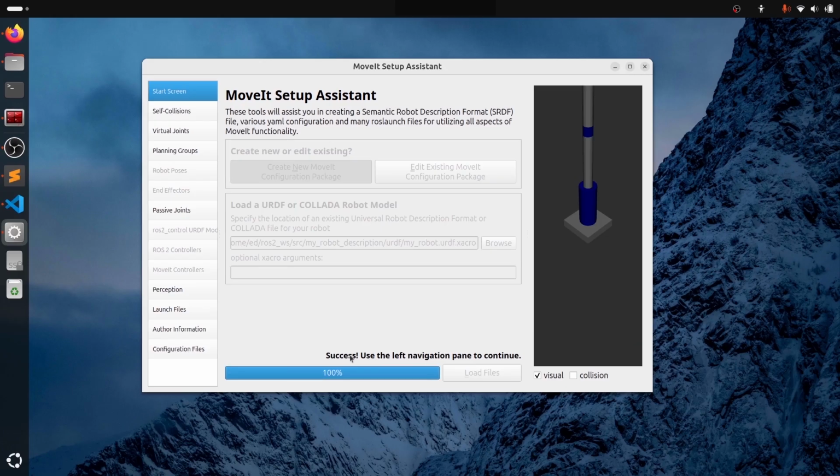You see success, and you should be able to see the robot in an RViz-like view. We have the visual and we have the collision. If you see this, it means the URDF has been successfully loaded. Okay, now we can go ahead and we're just gonna do everything step by step, one by one.